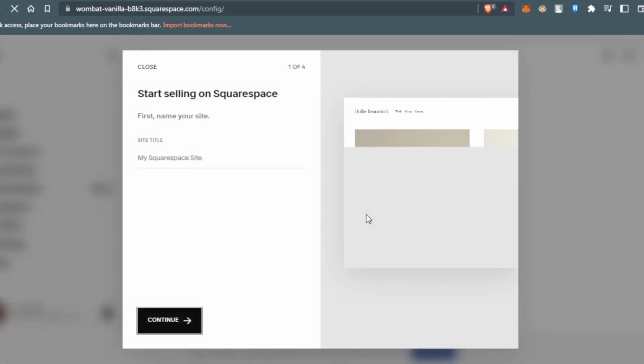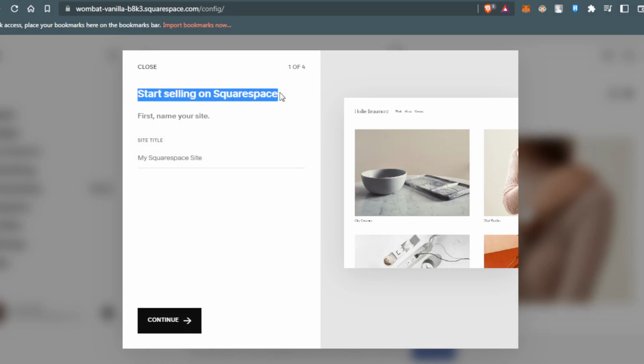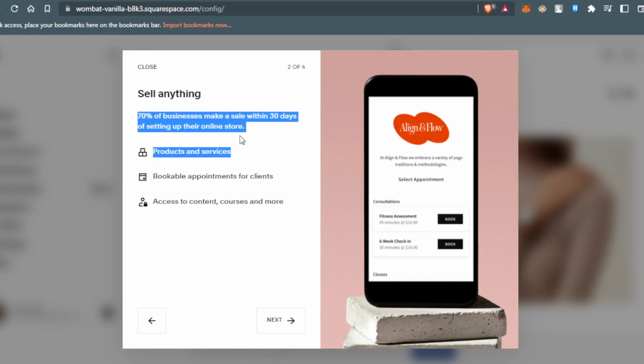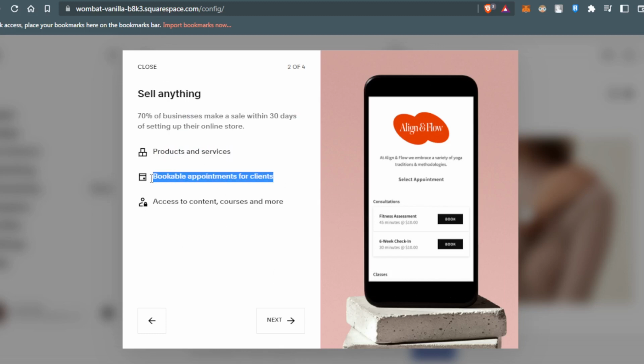So here it is. Here you would like to go and start selling on Squarespace. This template was actually for selling products, so that's why they are telling you to start selling on Squarespace. Of course, that is not necessary. So here you would like to just set a title. For me, I'll write test again, and here you can sell anything. Of course, 70% of businesses make a sale within 30 days of setting up their online store. Of course, you have products and services, bookable appointments for clients, and access to content, courses, and more.